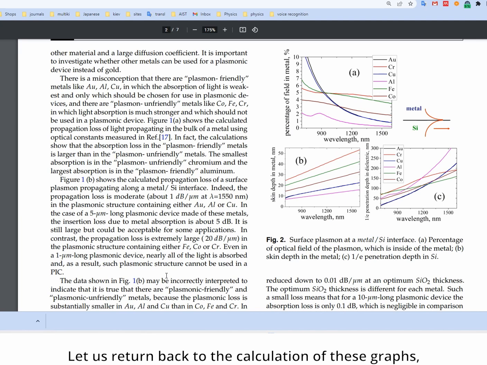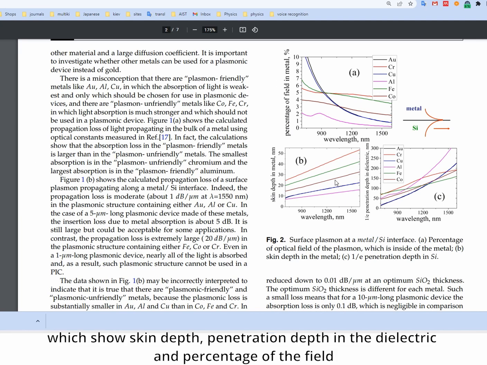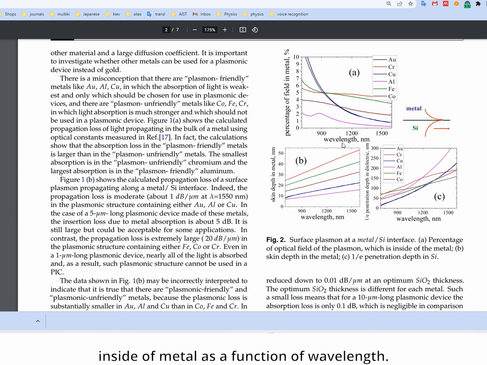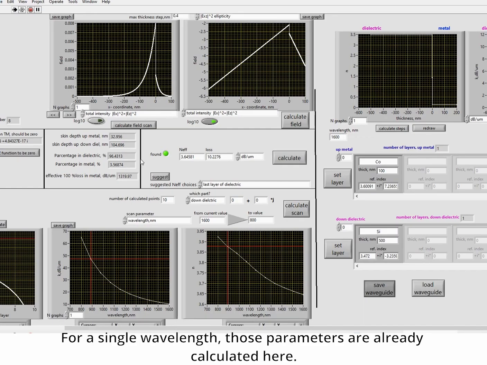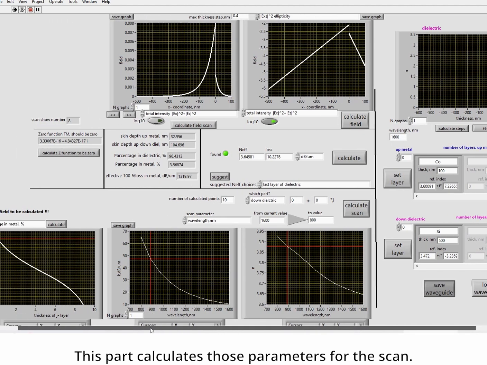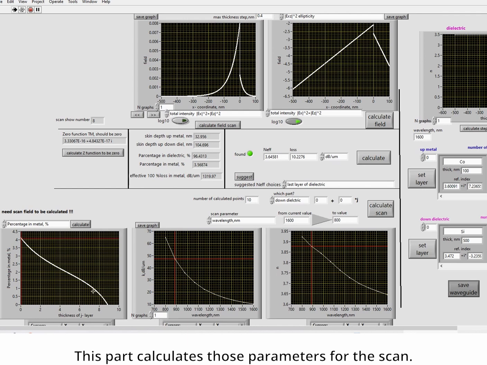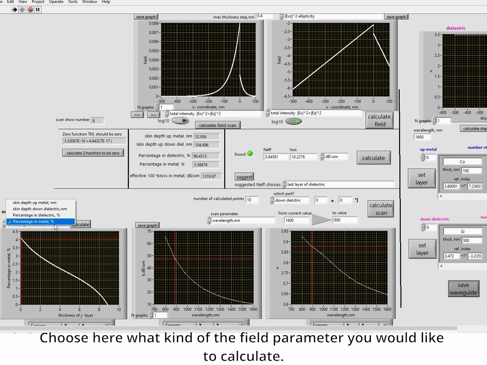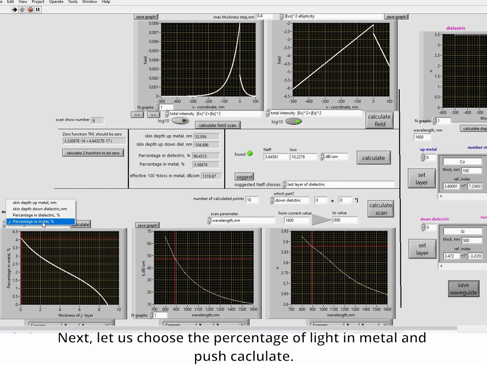Let us return back to the calculation of these graphs, which show the skin depth, penetration depth in dielectric, and percentage of the field inside of metal as a function of wavelength. For a single wavelength, those parameters are already calculated here. This part is the left part. Calculate those parameters for the scan. Choose here what kind of field parameters you would like to calculate. Let's state percentage of light in the metal and push calculate.